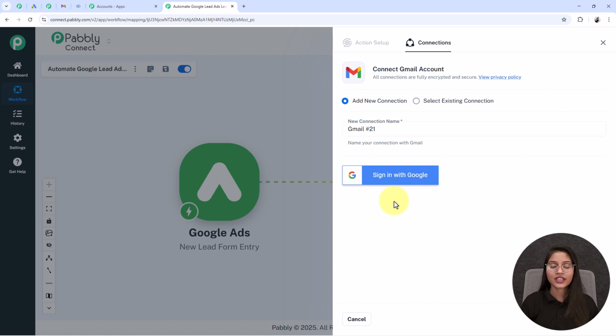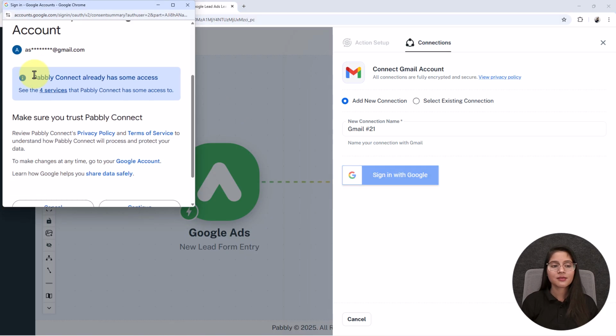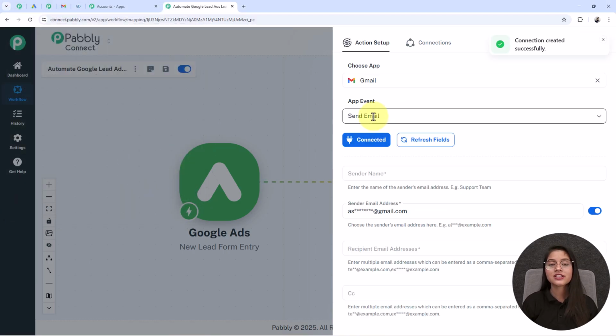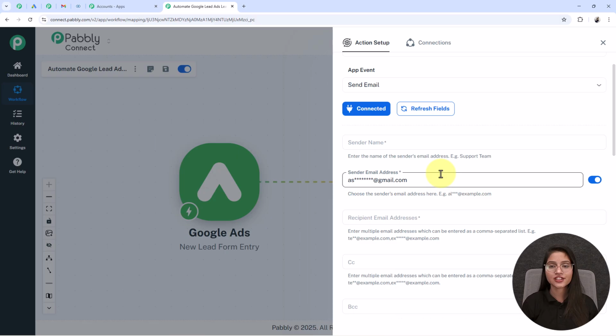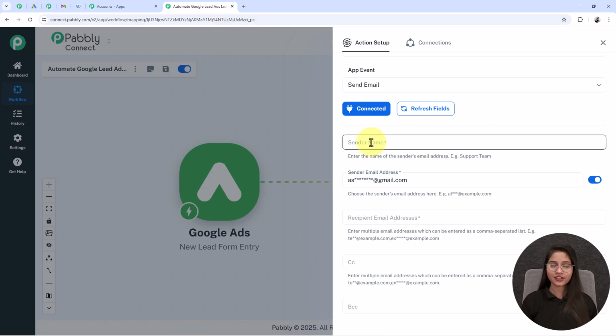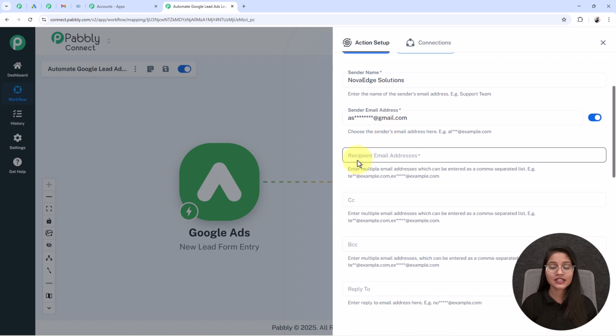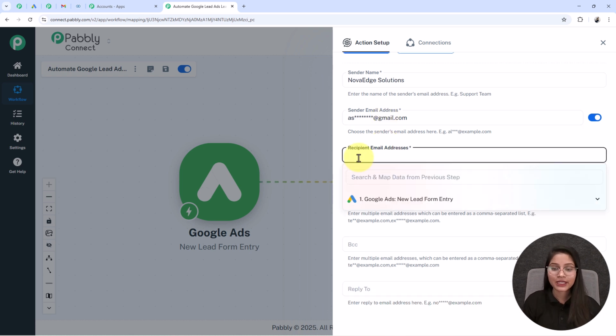For making a new connection, I will simply click on the sign in with Google button. Here it is asking me for my permission, so I am accepting it by clicking on this continue button. See, my Gmail account is successfully connected to my Pabbly Connect. After that, I am going to write the sender name as Nova Ads Solution. I write the sender name as a test example. You can make changes in it. As soon as you connect your Gmail account to Pabbly Connect, it will automatically select the sender email address in this field. This is the recipient email address field.